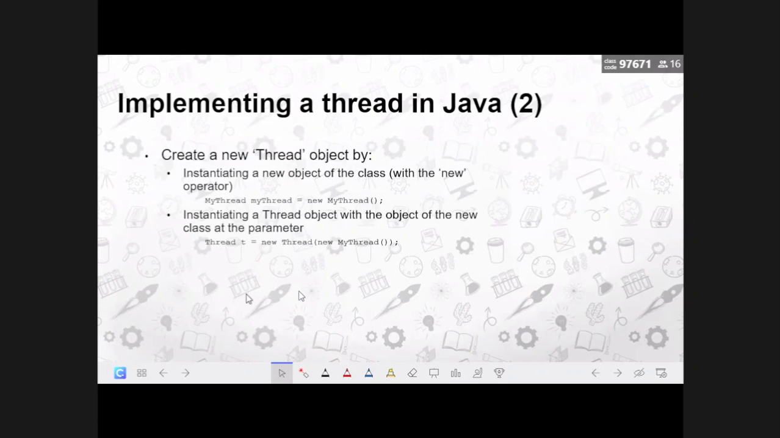And then next, what do we have to do? We just need to call the start method, and it depends on the approach. If you use the extend approach, because I'm using myThread as the variable name, I use myThread.start. In here, I start using the object of the thread, not this object, but this object.